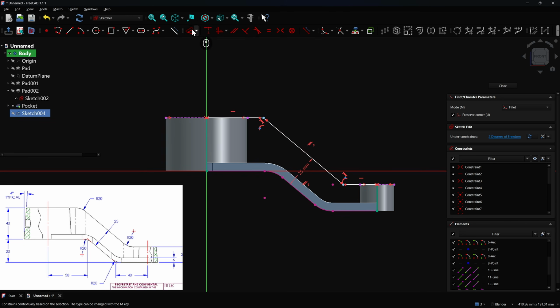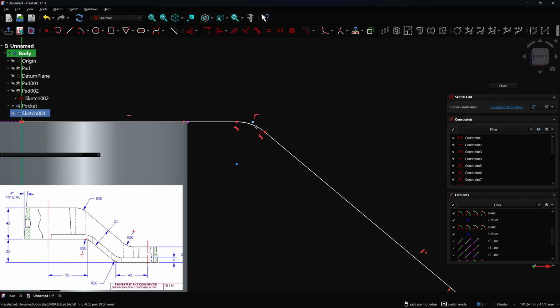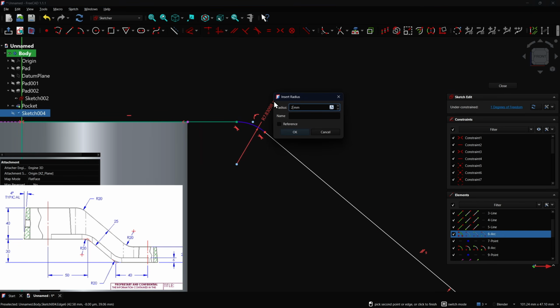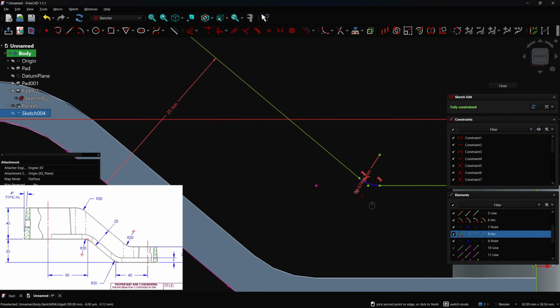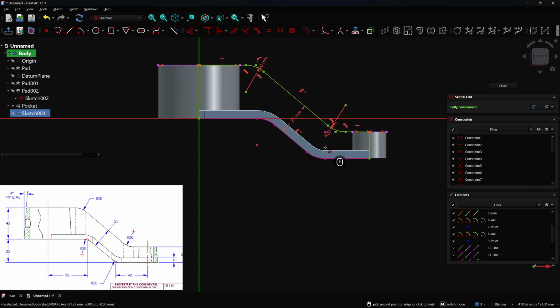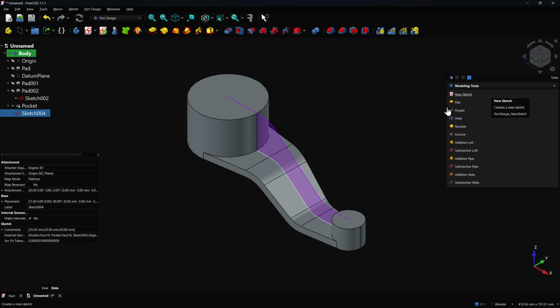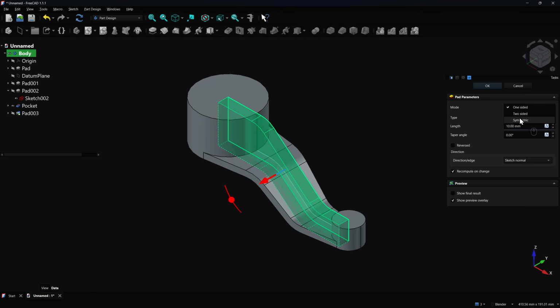And add dimension for these 2 fillets. Set the radius to 20. And the radius for this fillet is 22. Then close the sketch and go to Pad. Then change the mode to Symmetry, set the length to 6.